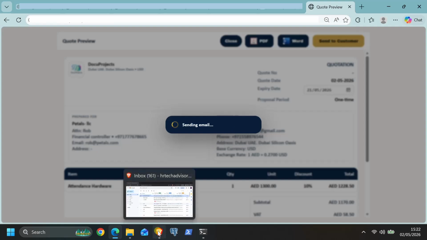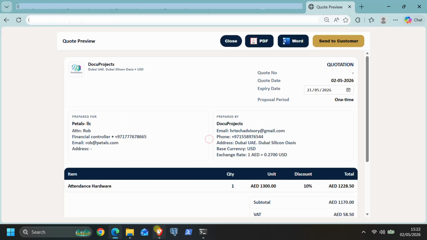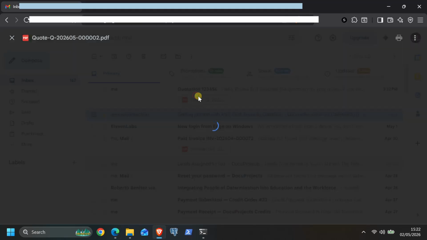Pause here briefly, as sending may take a few seconds. After that, the quote is successfully sent. At any time, the user can return to the Deals page and see that the quote is finalized.